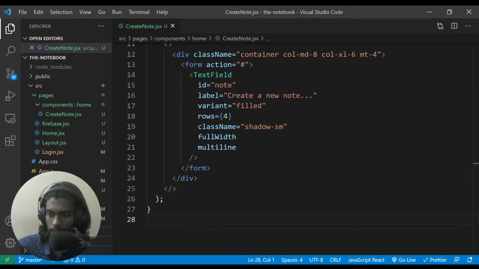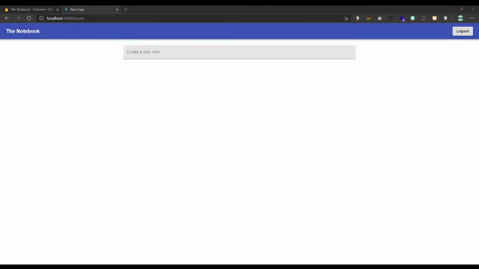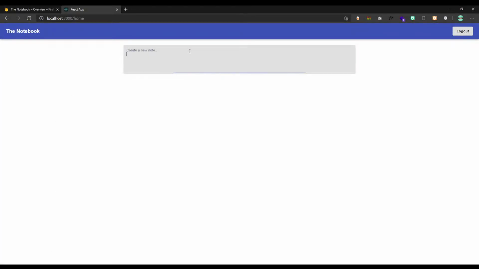Once you switch to your output screen, it should look like this, right? You have a small box here, and you see a little label that says create a new node, and when you click on it, it basically goes to the top, and you can type in stuff here. Perfect.